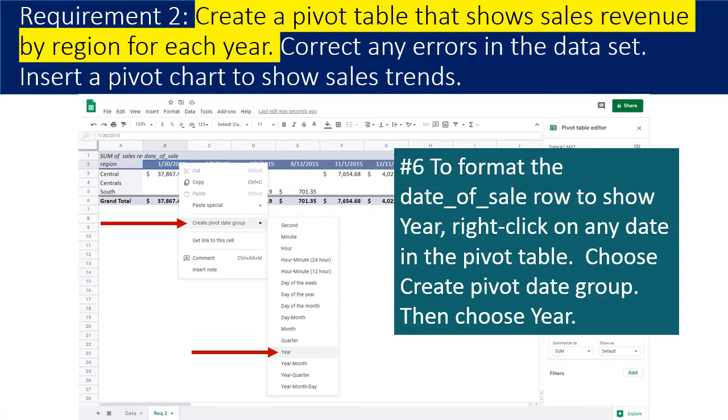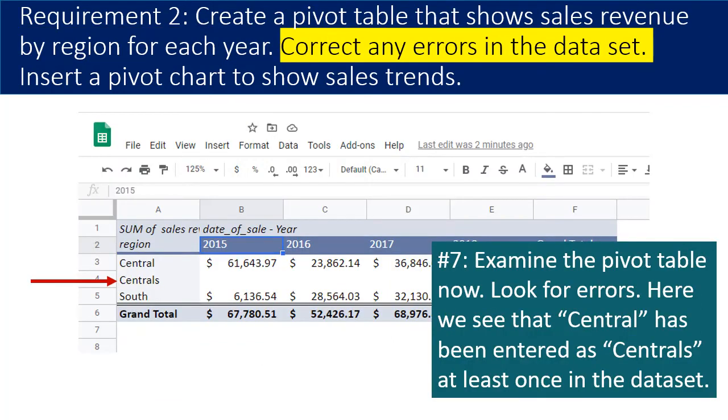Next, to format the Date of Sale row to show year, right-click on any date in the pivot table. Choose Create Pivot Table Group, then choose Year. Now, examine the pivot table. Look for errors. Here we see that Central has been entered as Centrals at least once in the dataset. When you work on the large assigned dataset, there may be different errors, but the same visual inspection technique will work to find any errors.